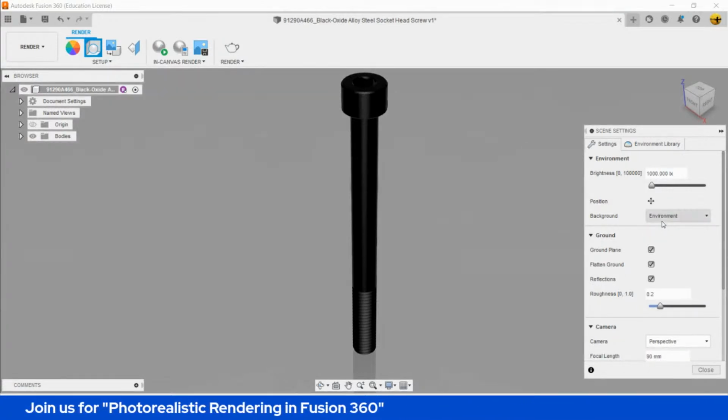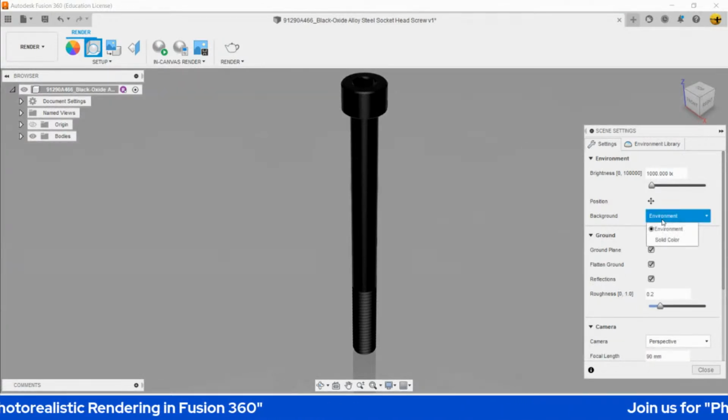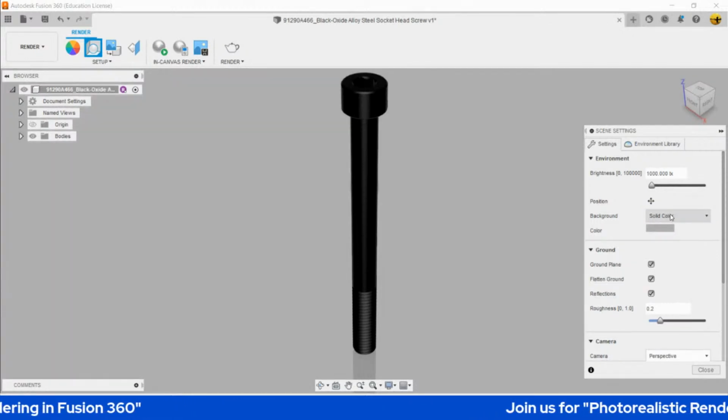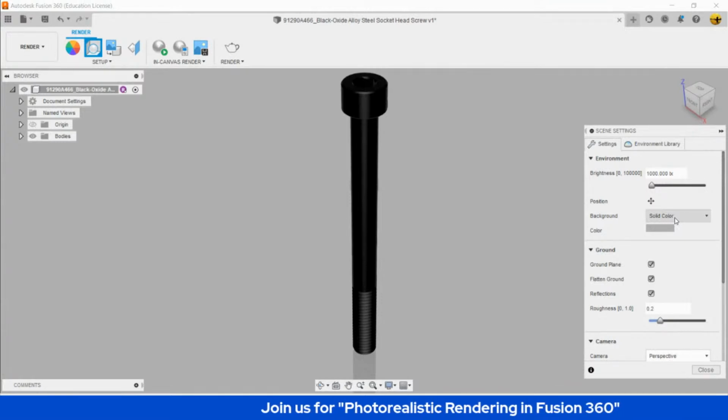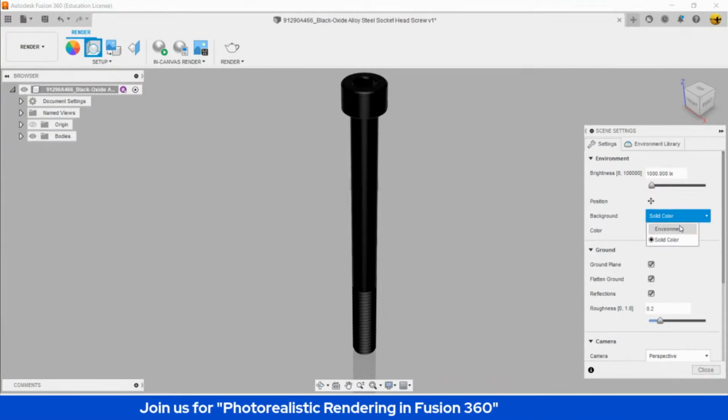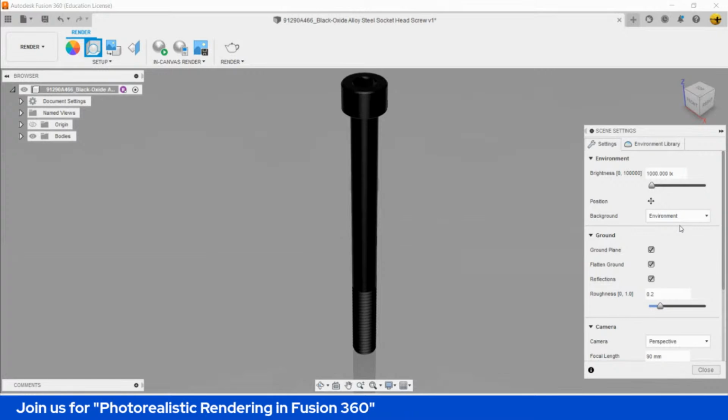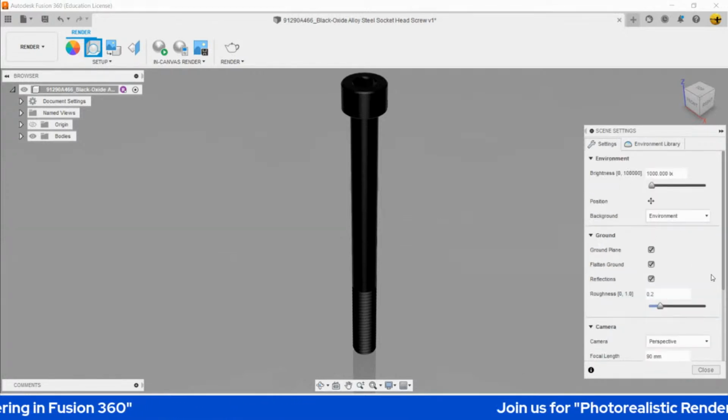But if you don't want environment and you want solid color, then you can just simply go to the drop down and select a solid color. Either way, if you want environment, you can click on the drop down and go to environment. We are going to look at environment a little bit later. First, let's study the settings.